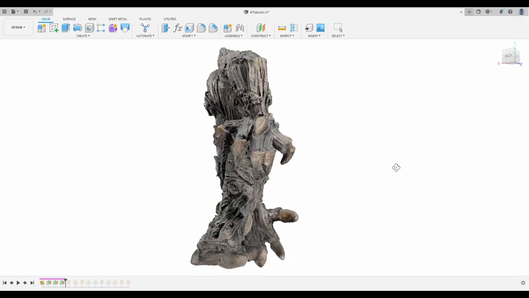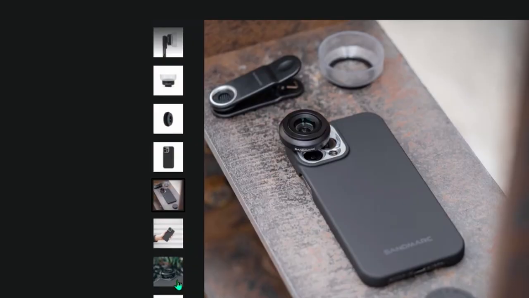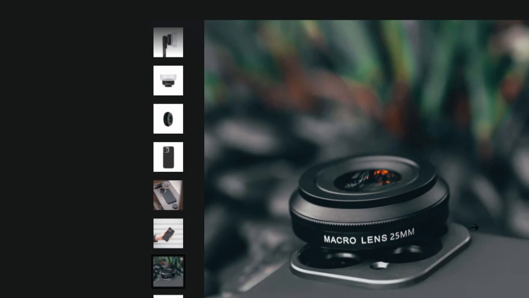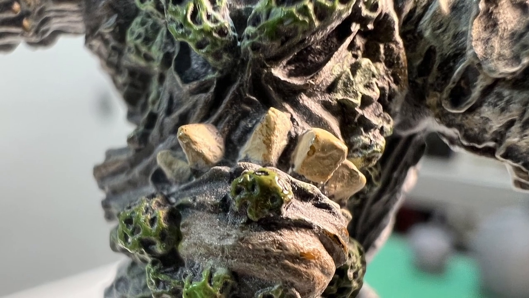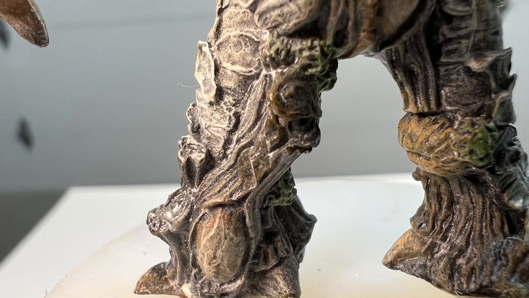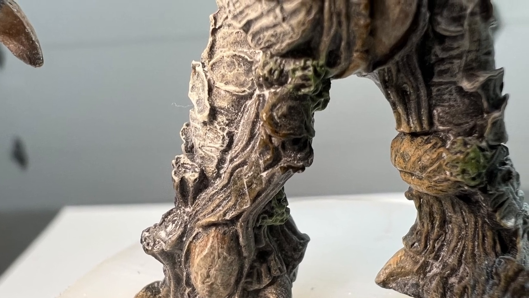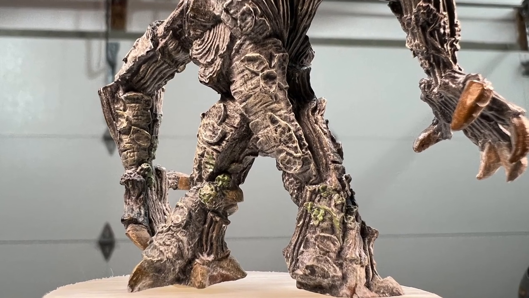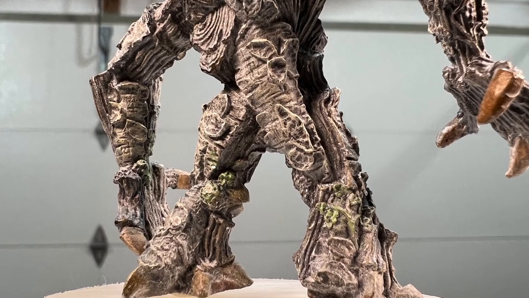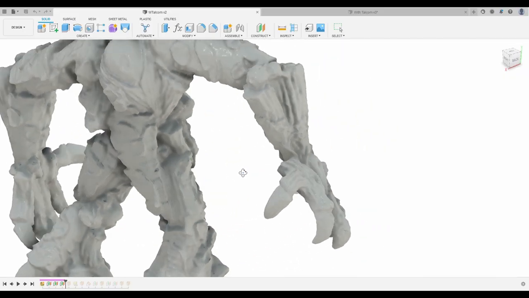Now, there's always room for improvement. I think a macro lens would go a long way to capturing even more detail, and I think the software can handle these close-up shots quite well, as long as the items that we scan have enough variation to be able to tell which photo belongs to which side of the object. So this is pretty cool. We've got a really detailed 3D model.